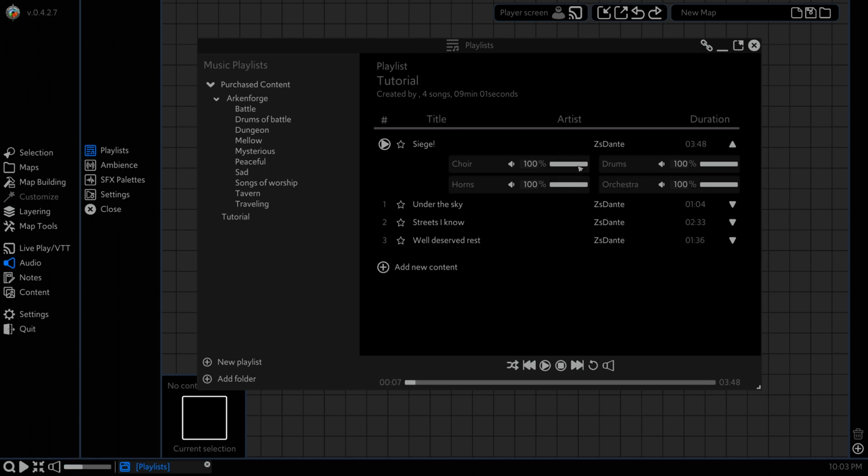Now we can play around with our sliders here. So let's say take out the drums, the horns, bring down the orchestra, or if we say only want drums in, we can see we get very different feels for our music just by playing with these values. And then as we skip ahead, you can see we have our choir here, bring in our horns, and there we go.